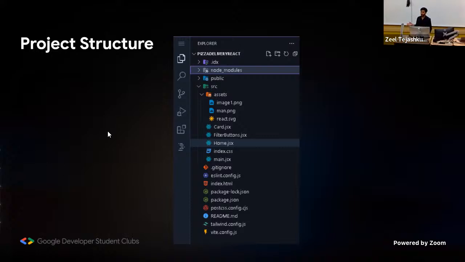Usually, whenever you're creating the front end, you create a folder called components. We don't have a folder called components here because it was a very small project and we just have two components, which are card.jsx and filter buttons.jsx. If I was creating a bigger project, I would create a folder called components and put all of my small components in it, and then the main file here I can show them.